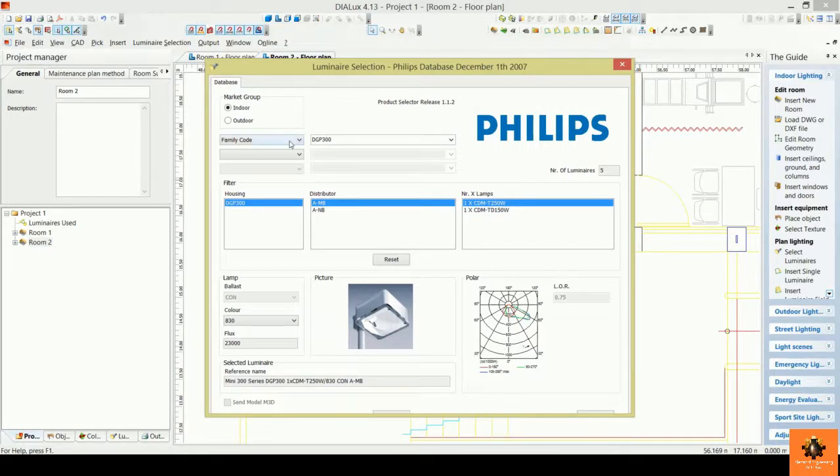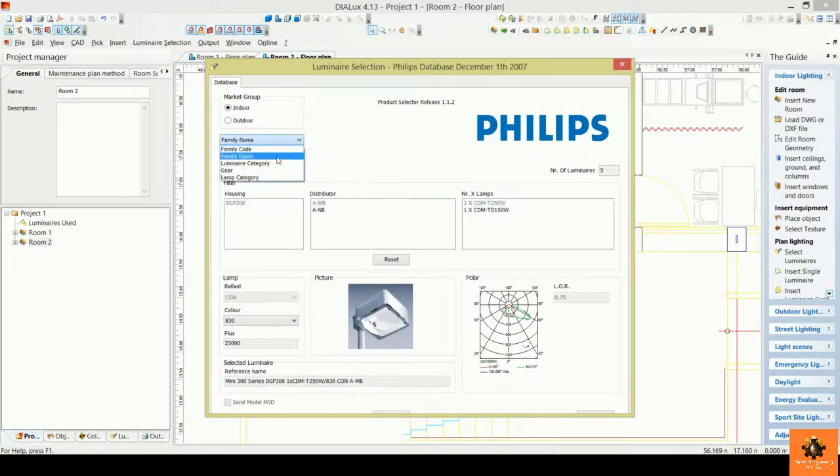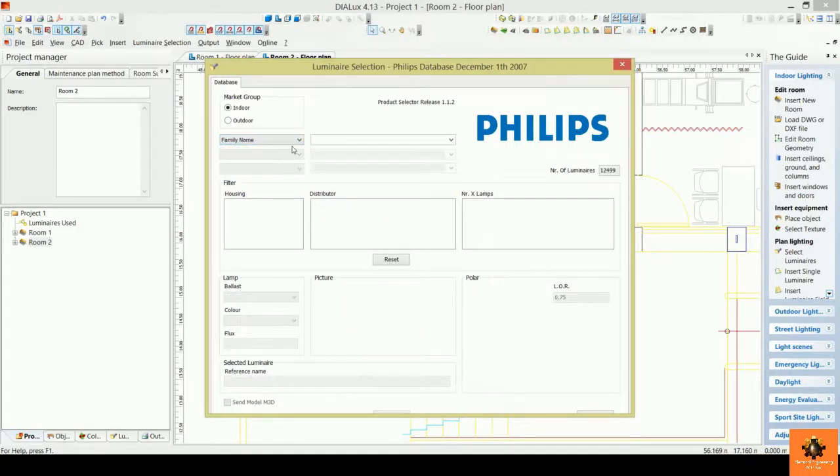And then we have another page of the family selection, which is the family name now, not the family code. The family name is the selection of the luminaire according to the name of the luminaire family, as each group or each family of luminaires has a name. And according to this name, we can choose the group of these luminaires. So the difference between the family code and the family name is that in the family code, we select the family of the luminaires according to the code of this family, while in the family name, we select the family according to the name of this family.